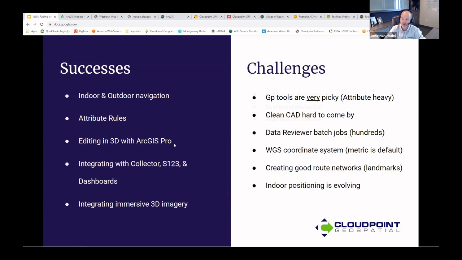And then Data Reviewer, it's important to understand Data Reviewer. Esri ships the indoors solution with a ton of batch jobs for Data Reviewer. It's mind-boggling to me how they can have so many batch jobs in there, but it's part of the Data Reviewer solution to verify and validate your attributes. By default, it's in metric, WGS coordinate system.